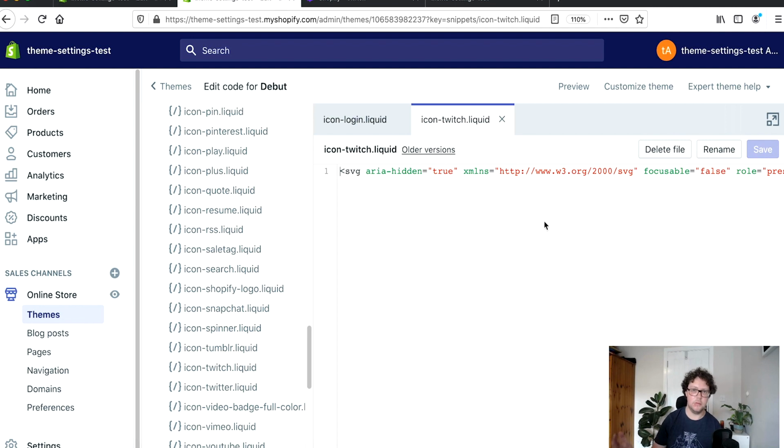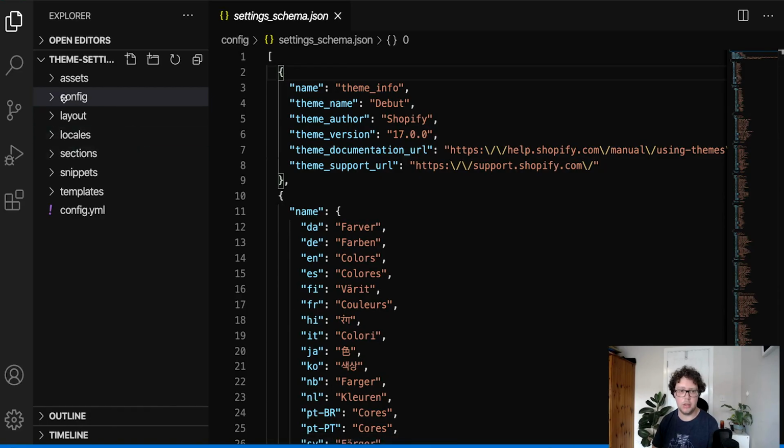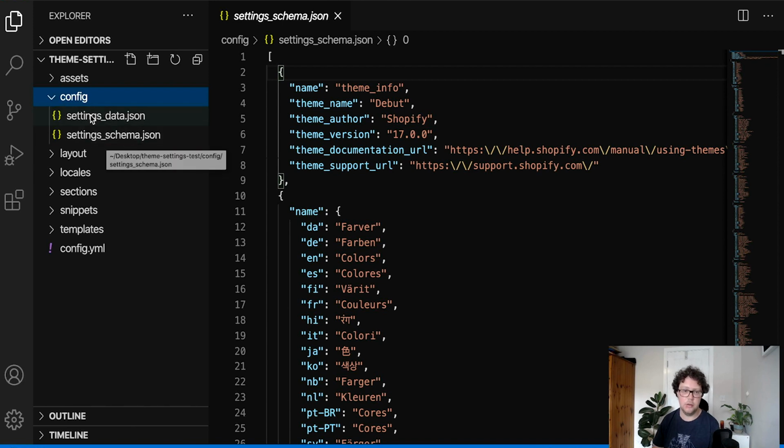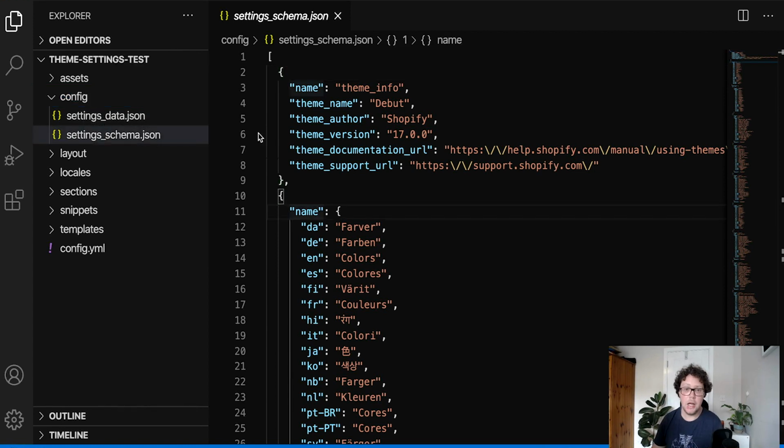So once we've confirmed that the icon is now in our theme, we can start working on creating that theme setting that will be able to render that icon on the footer when there is a URL that's been put into the online store editor. So the file that we're actually going to be looking at quite closely in our theme is called settings_schema.json. You can find that in the config folder, and the purpose of this settings_schema.json file is to be able to list all of the settings that are available for your theme and that are grouped into different categories.